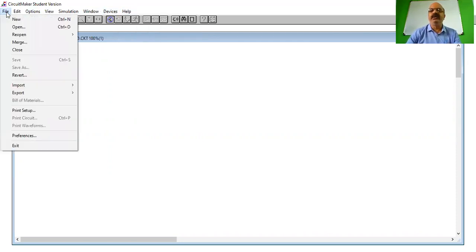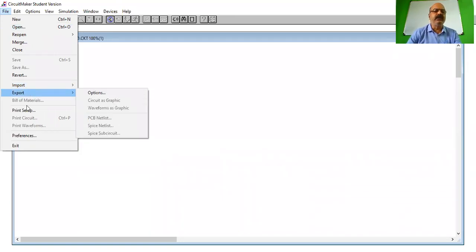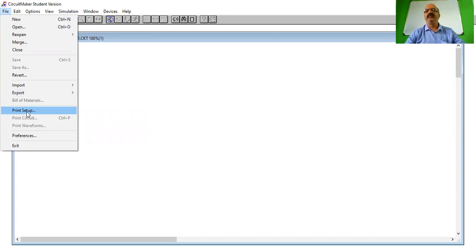So these are the different menus available in the circuit maker. Using file menu, you can create a new file. Here is new file. Here you can open your old file. If you already created any circuit diagram in this circuit maker, then you can just open that diagram. Correct? You can merge two or more circuits. If you have two circuits, you can merge these two circuits into a single circuit. You can import the circuit. You can export the circuit. You can print the circuit. So all these are the sub-menus available in the file.